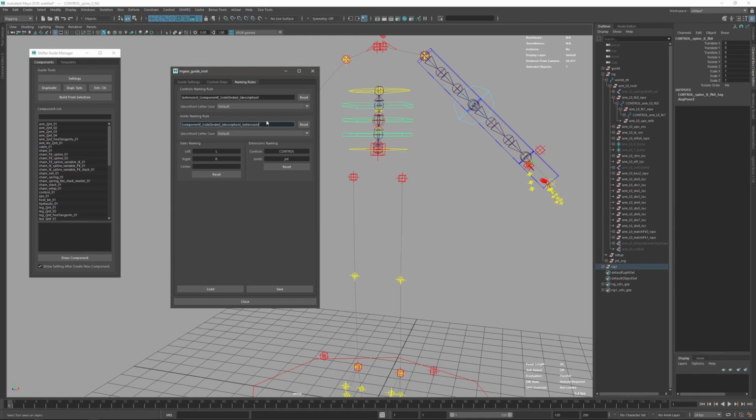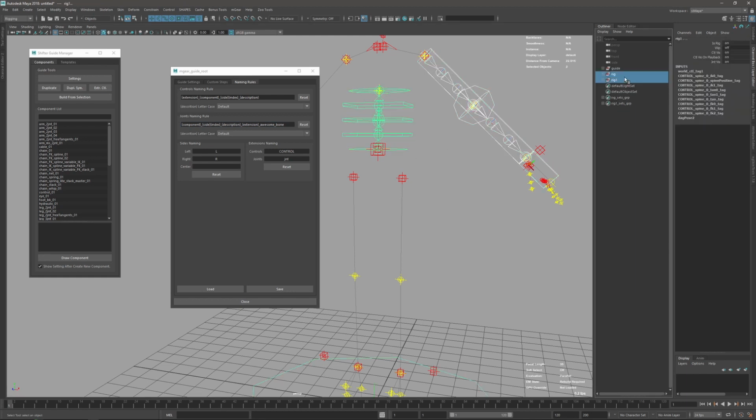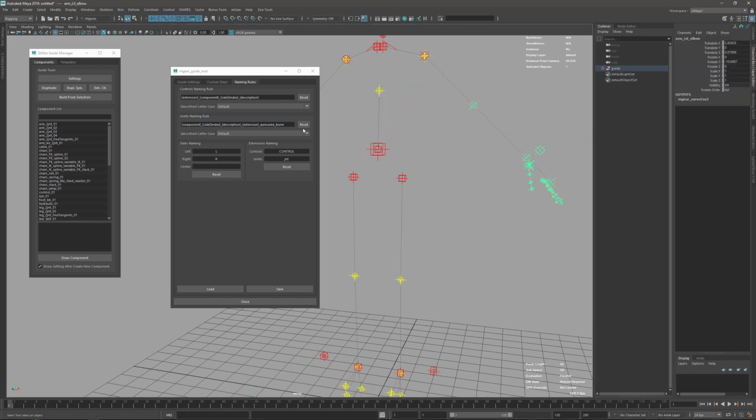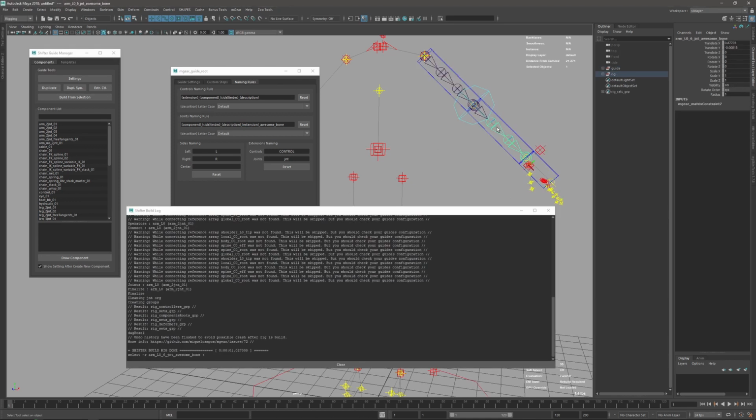Also, you can add an extra text or string, let's say, awesome bone, for instance. You can do that. Now all the joints will end up with this awesome bone name. Let's do it again. I'm just going to use the arm as an example and build from selection. Now all my joints have the joint extension, you can see it, but also the awesome bone.